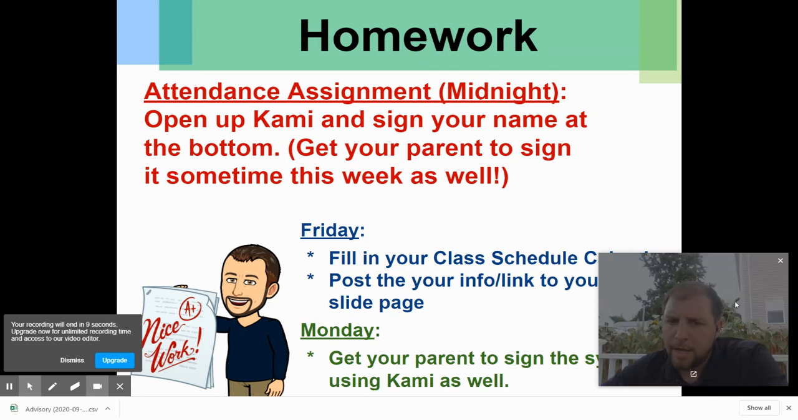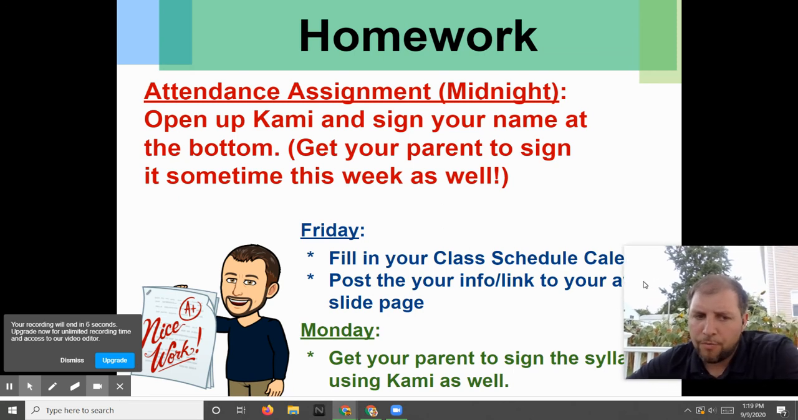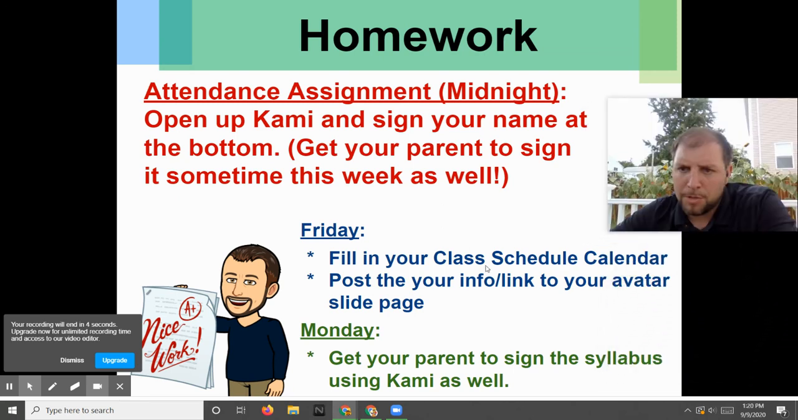Don't forget, Friday, your class schedule calendar, and don't forget to finish up your Bitmoji page, okay?